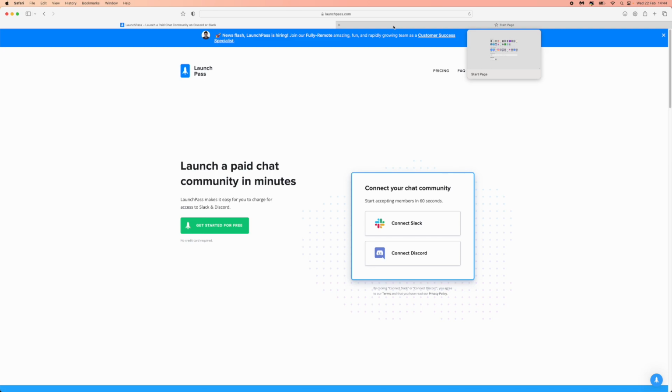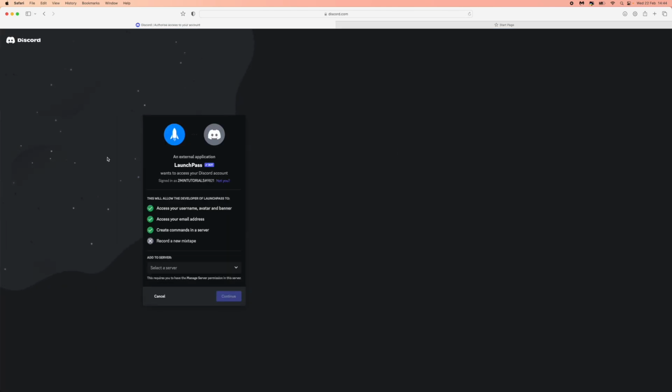So first of all, what you will need to do is come over to a website called launchpass.com. I will leave a link to this in the description if you want to click on it from down there. This is the website that you will have to come over to first of all to start this process. So as you can see, you can connect your chat community, and one of those options there being connect Discord. So first of all, click on connect Discord and then it should redirect you over to this.